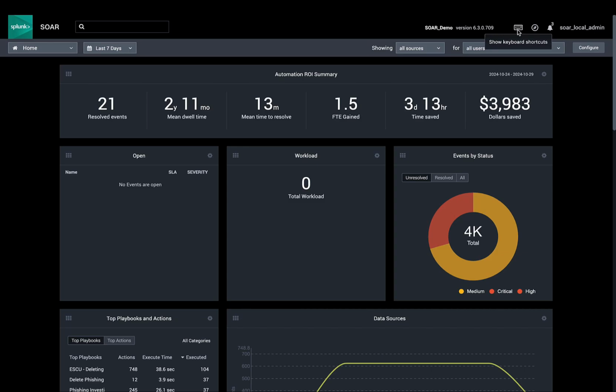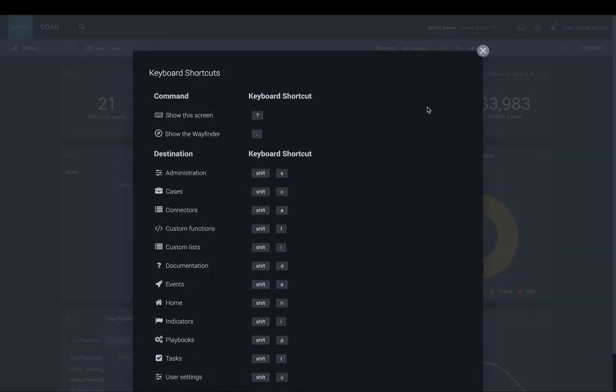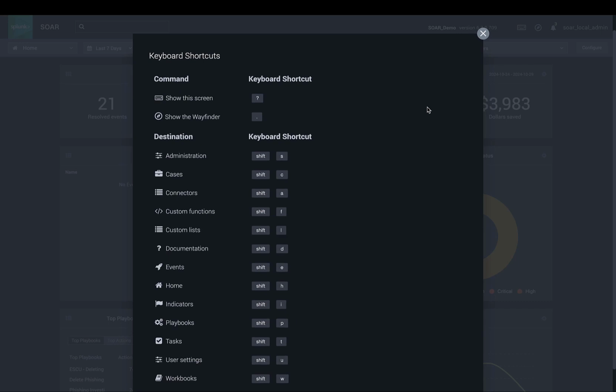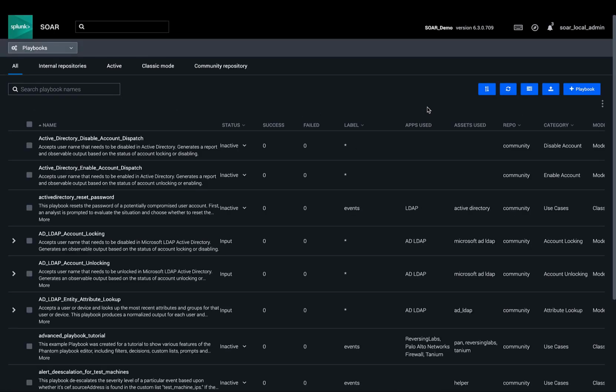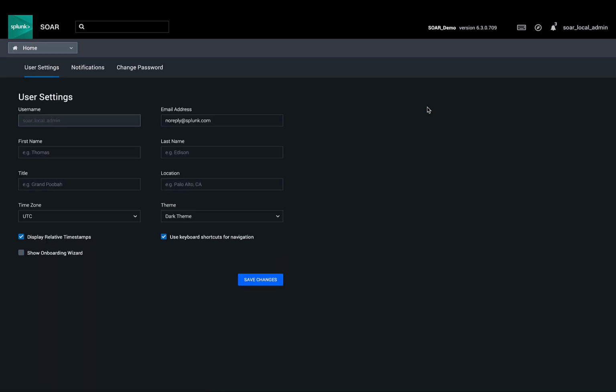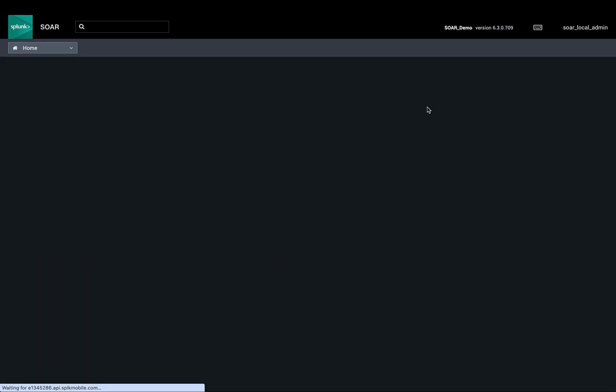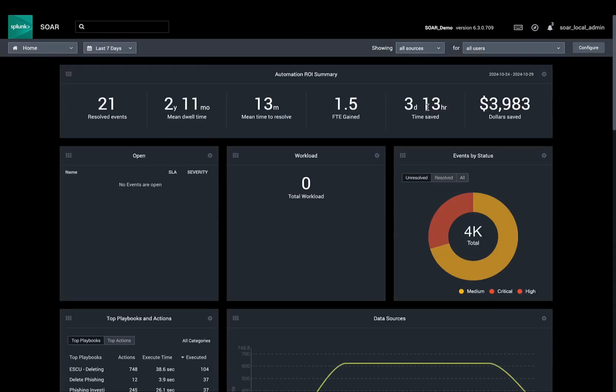If you click on the icon, there is a modal showing a list of keyboard shortcuts. These shortcuts allow users to jump directly to different areas within SOAR. So for example, Shift-E takes you to Events, Shift-P opens Playbooks, Shift-U brings you to User Settings, and Shift-H takes you back to the home page.